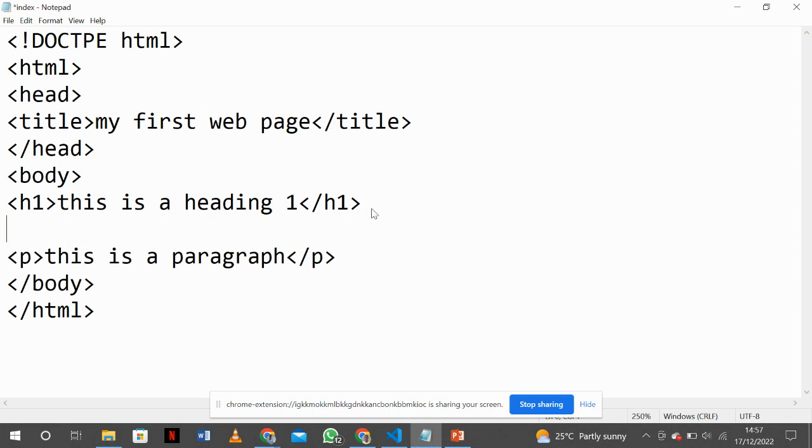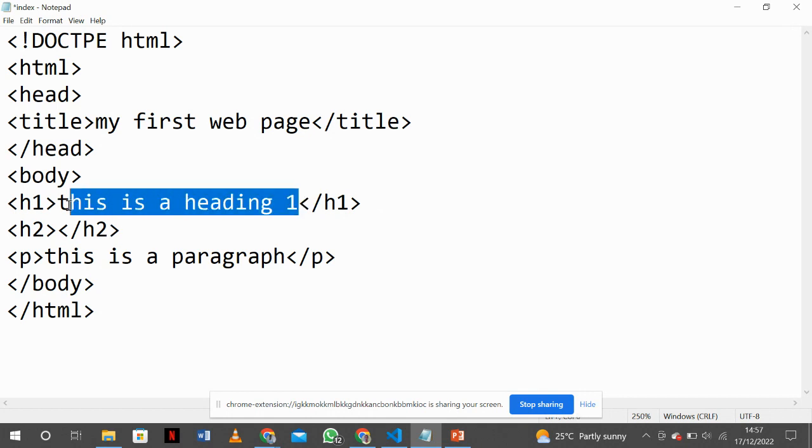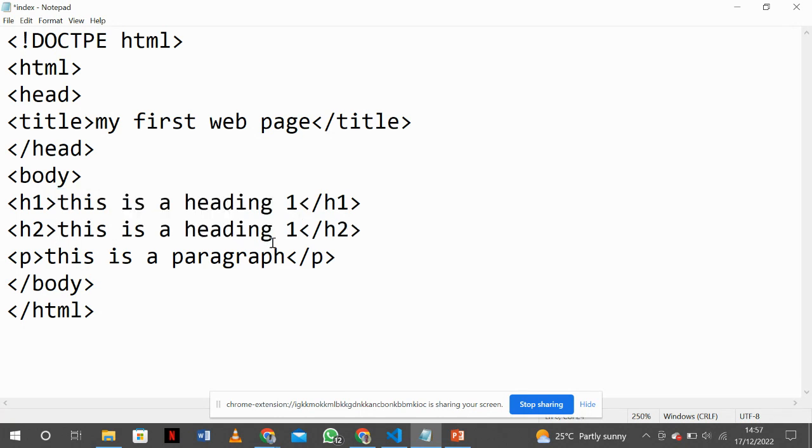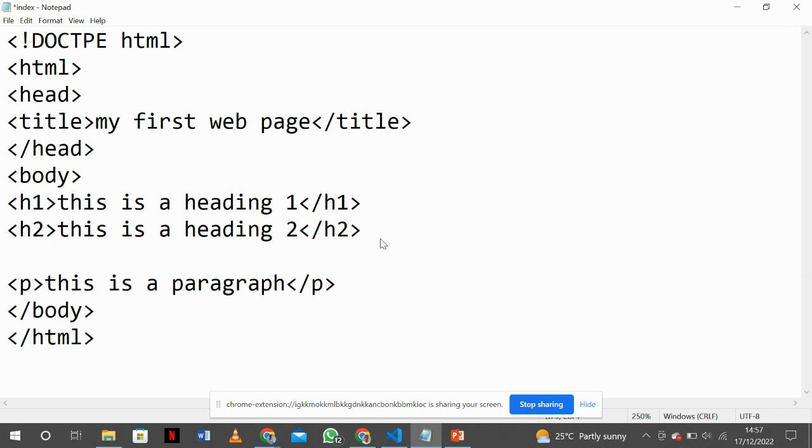Now within this we have what we call h2. Let me copy h2. Now there will be a difference between h2 and h1. It will be 2. Let me add one more, h3. Just that and put 3, h3.